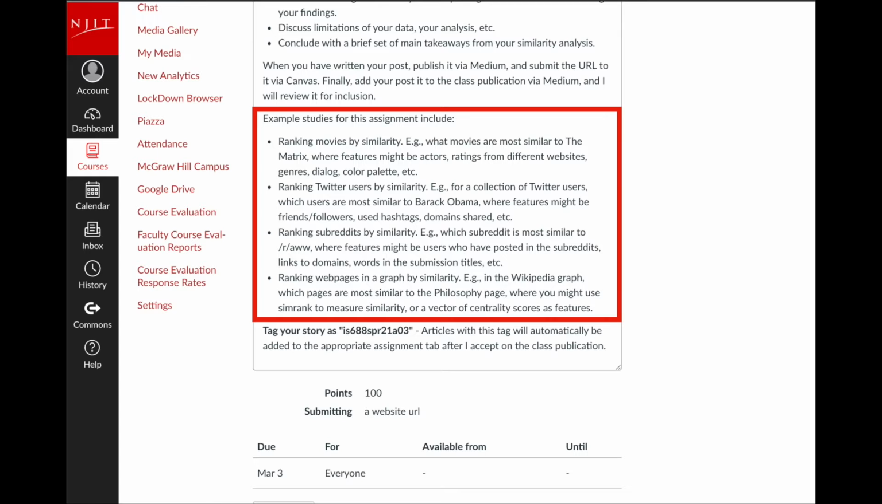Do similar things for ranking users in Twitter by similarity based on their followers or the hashtags they use, or ranking subreddits in Reddit by similarity in the domains or the users who have posted in them, or words in the submission titles, or web pages based on overlap or similar text or similar links. You could use SimRank from last time.